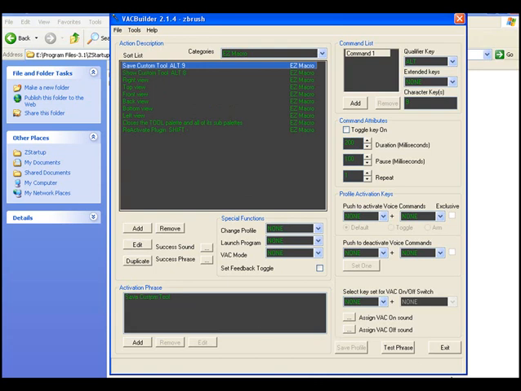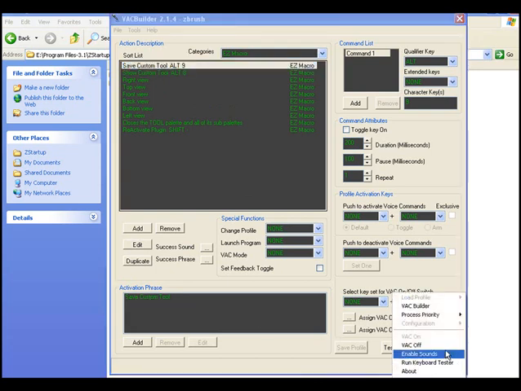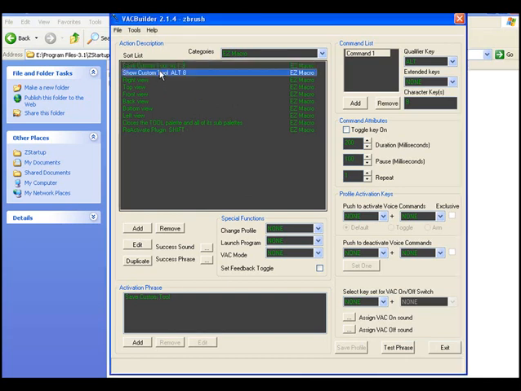Let me just pause this VAC. I kept on saying save tool, but it was save custom tool. So I didn't say the right word. So just a little demonstration. We have show custom tool and save custom tool. Let's go reactivate that again.